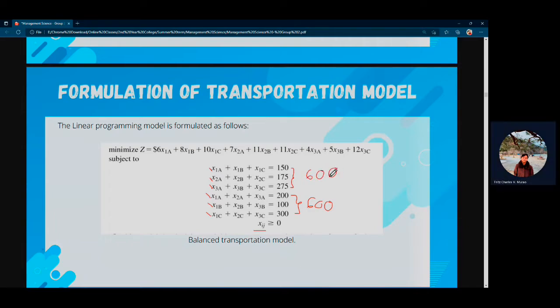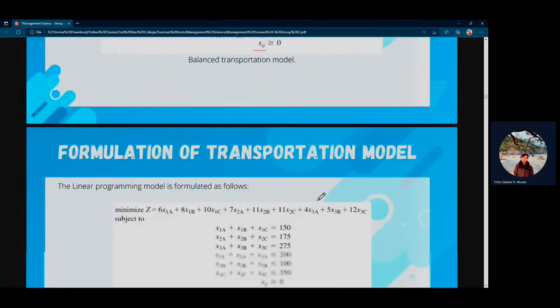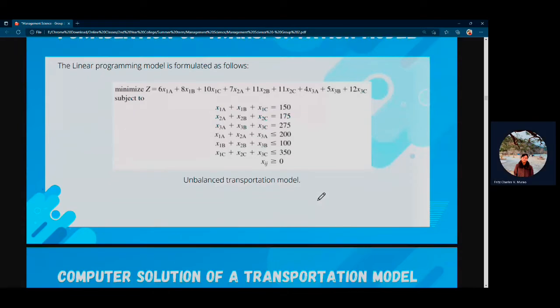This type of model in which the supply exactly equals the demand is referred to as the balanced transportation model. On the other hand, the more realistic occurrence is an unbalanced problem, wherein the supply exceeds the demand or the demand exceeds supply. In our example, if the demand at La Paz is increased from 300 tons to 350 tons, one of the demand constraints will not be met because there is not enough supply to meet the total demand.